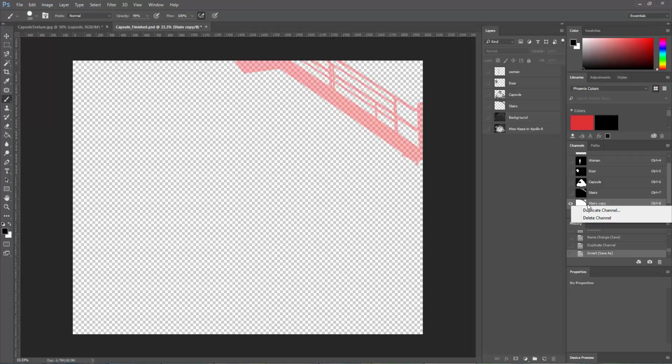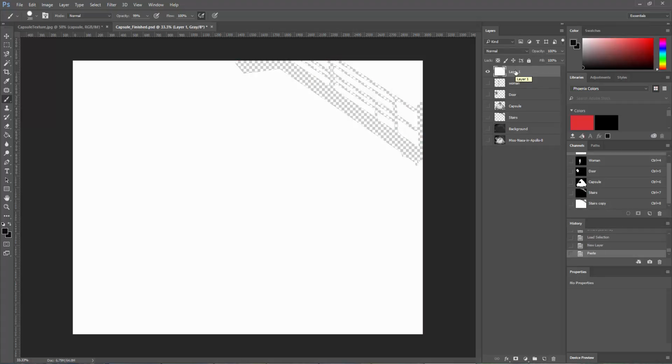Alright, so let's make sure that no layer is showing, and I'm just going to copy all of this. And let's make a new layer over here, and then just paste it. There we go. That's what we want. We want white there. I'm going to have to make another layer to put black on.